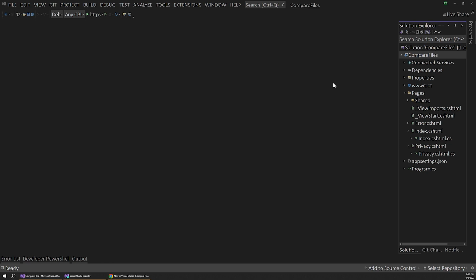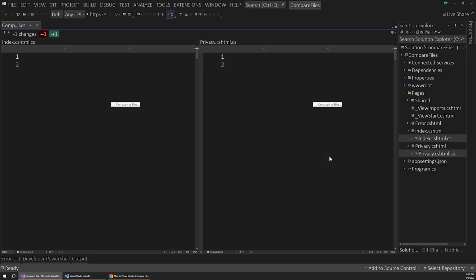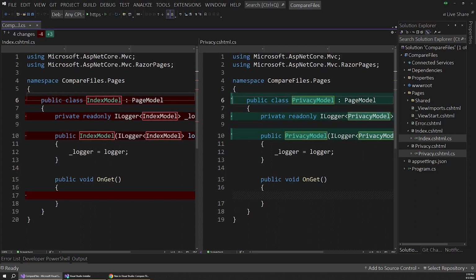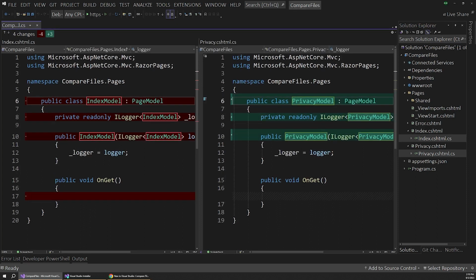So let's start by comparing our index Razor page code behind to the privacy page. To use the compare tool, just select the first file you want to compare, then control click the second file, and then right click and choose compare selected. And there we have it. A nice visual comparison between the two right here in Visual Studio.